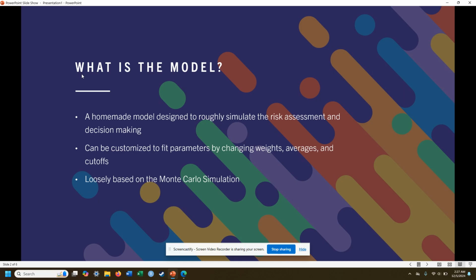If you wanted to actually use it, it could be customized to fit the parameters. You could change the weights, averages, and cutoffs. You could make more than one option. You could expand it if you wanted to. But it's just sort of a thing to represent decision making based on certain thresholds.